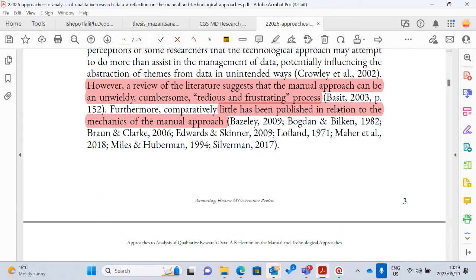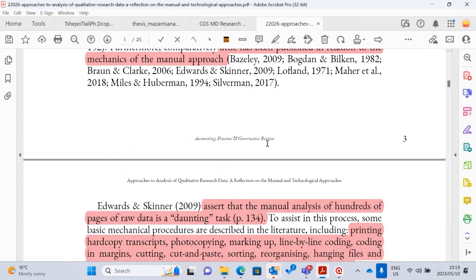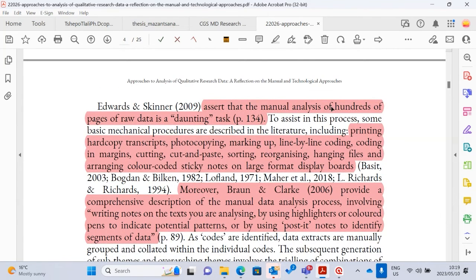And very little has been published in relation to the mechanics of the manual approach. To say I analyze my data manually, people, to be honest, in some places, they just question all of that. They don't have confidence in that. And it is almost impossible to manually analyze hundreds of pages of raw data. It is a daunting task. So we already question the quality of the analysis.